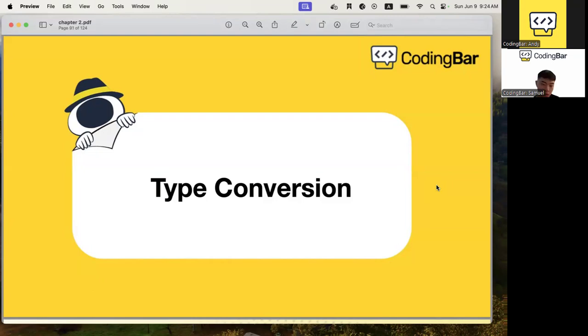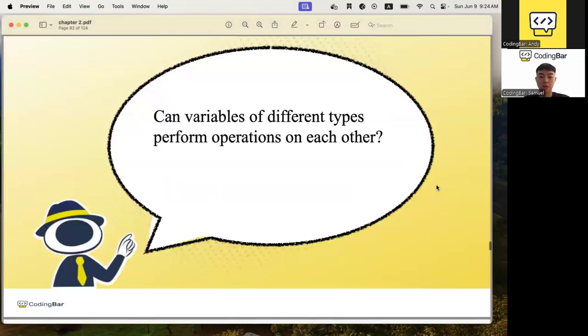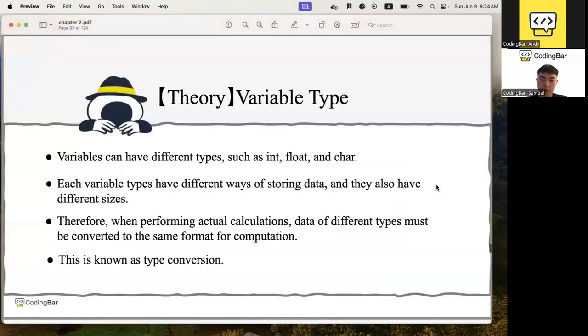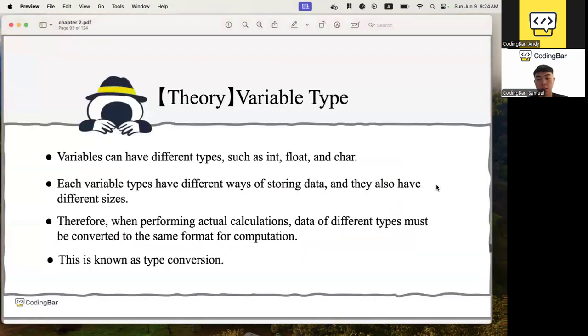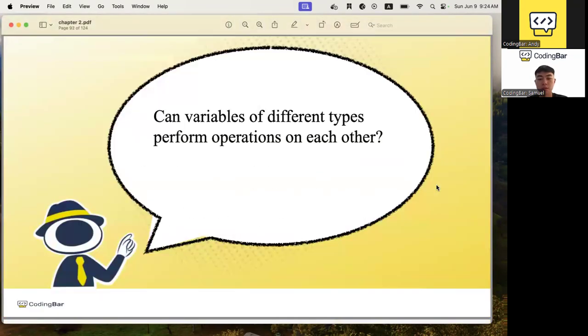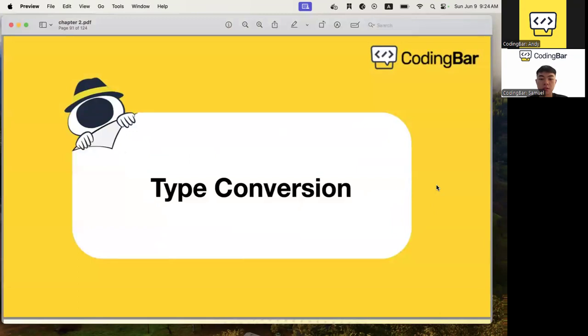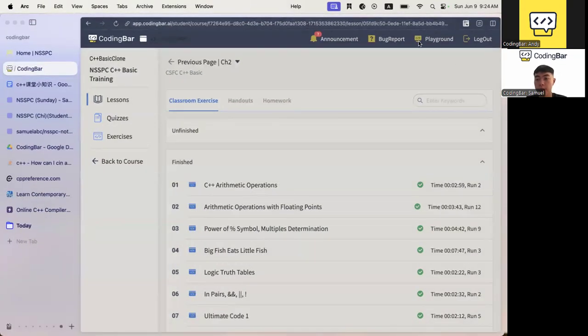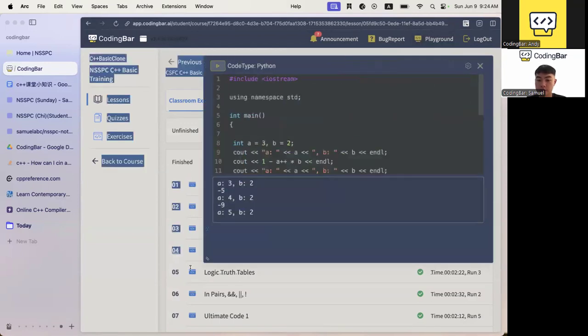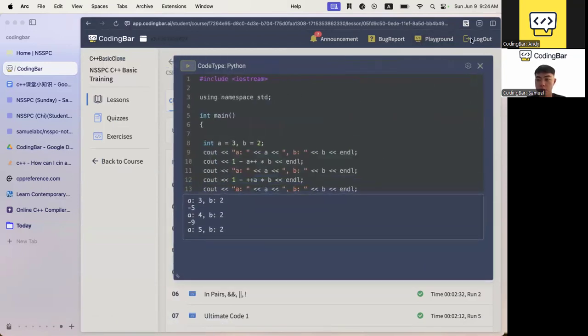Next, we are going to talk about type conversion. What is type conversion? Let's look at an example, for example, why type conversion is important.